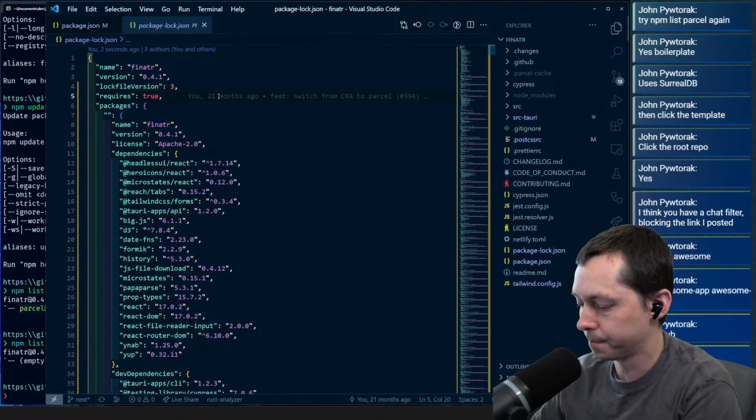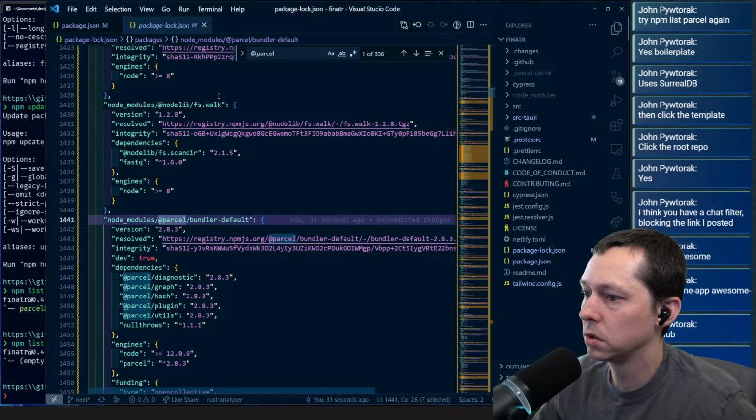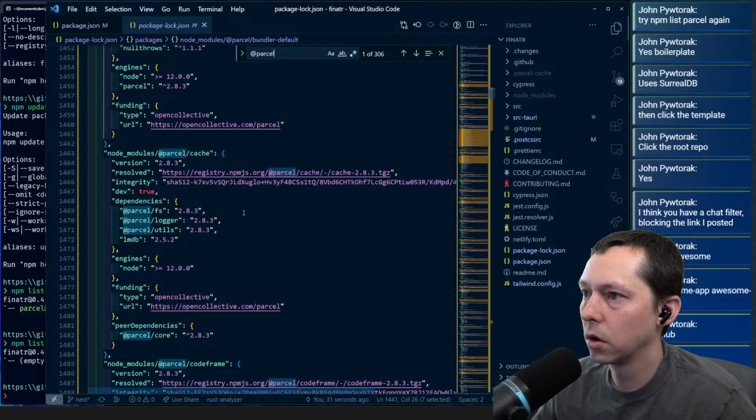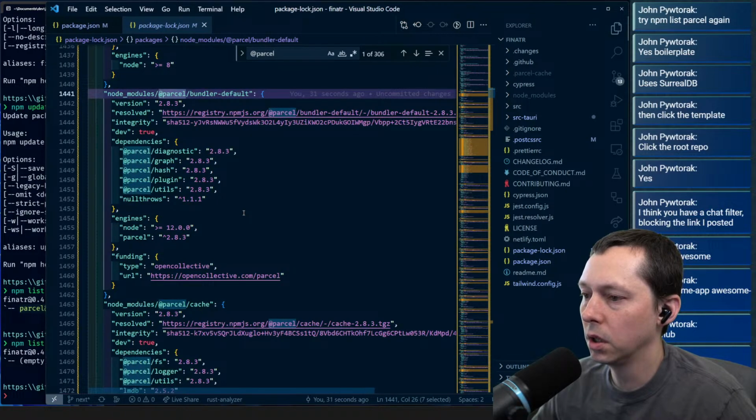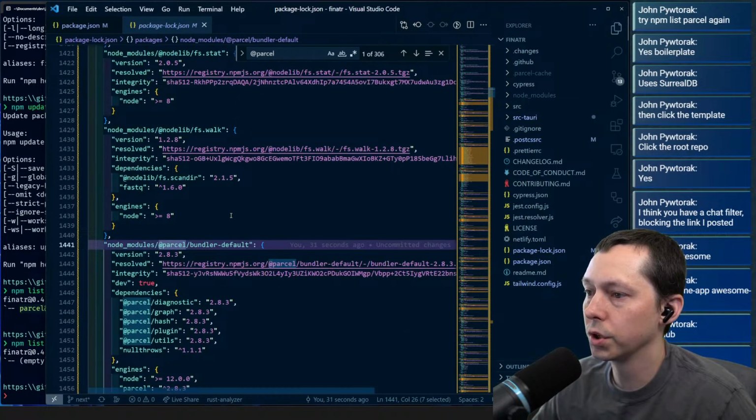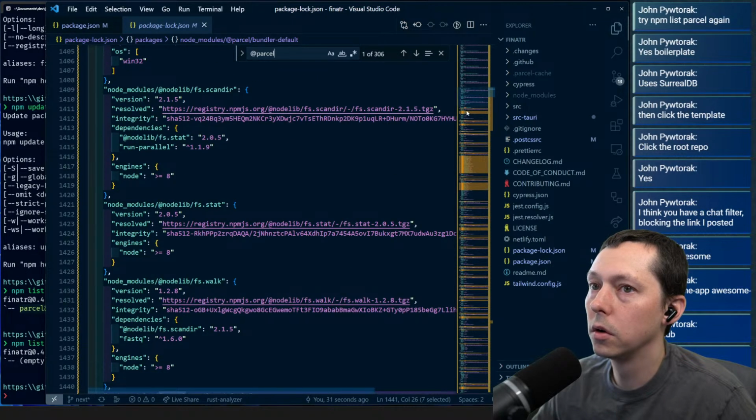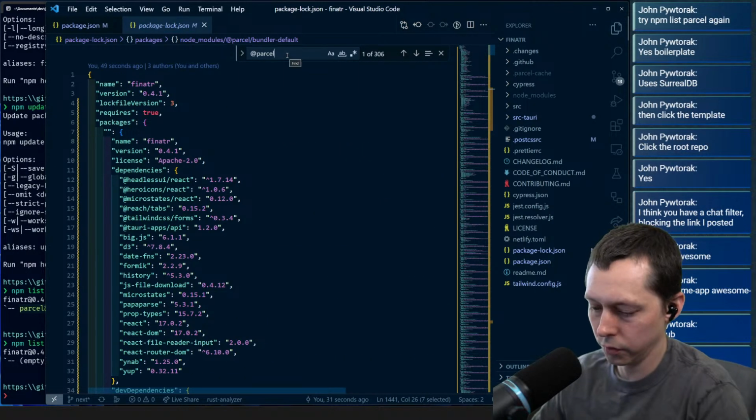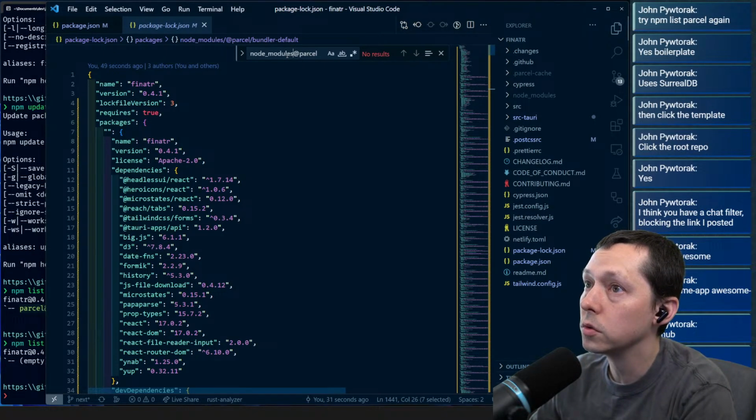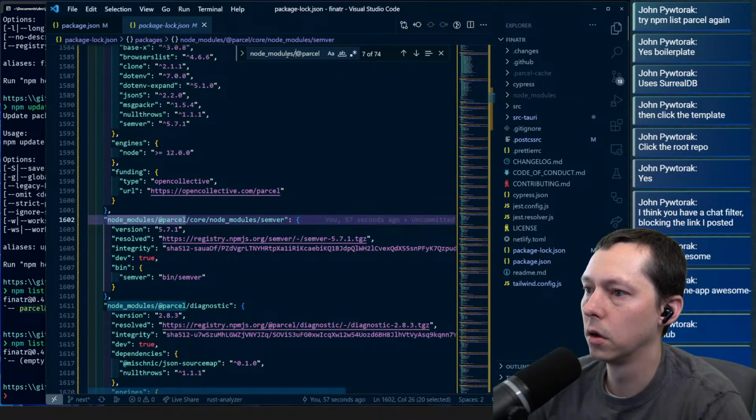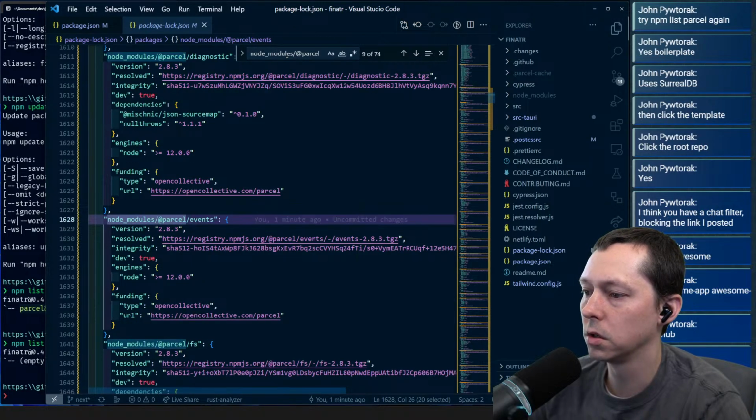Come on. All right. I mean, we could try this. Let's see. It looks like all the parcel stuff should be on the same version. So if we do node modules slash parcel, semver, parcel diagnostic.